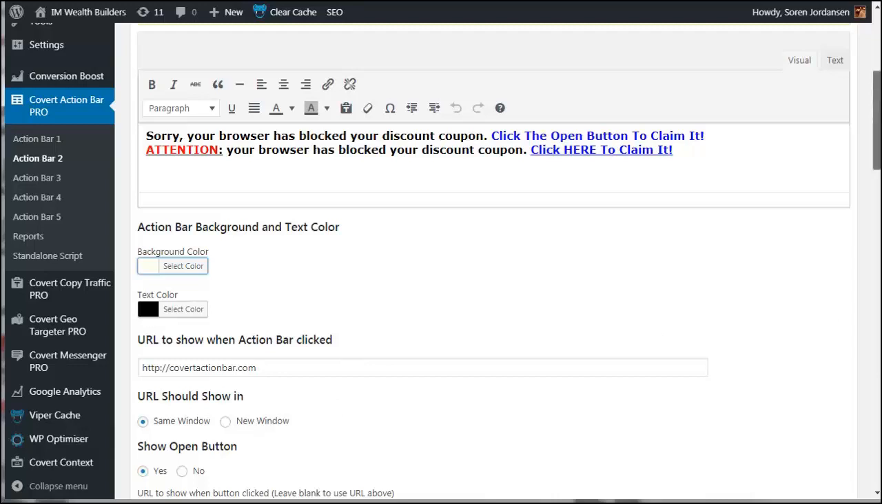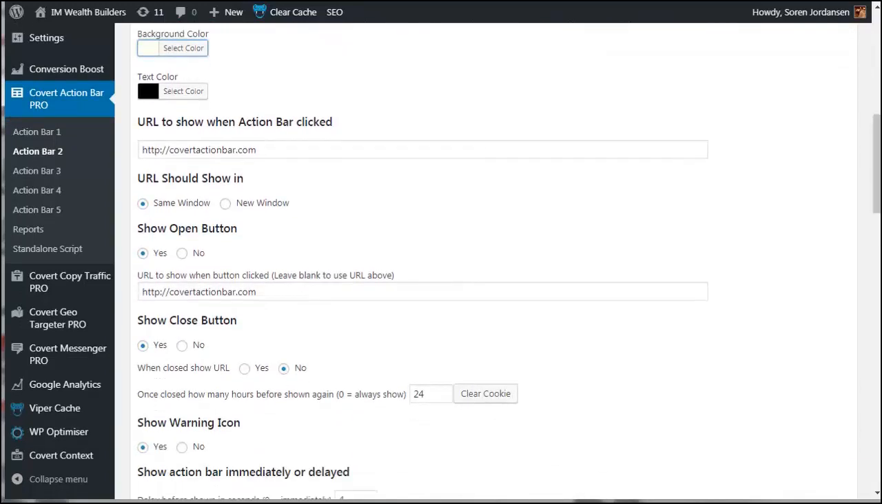There's also an option to show an open button on the bar, which I'll come back to in a minute when we look at the live bar, and whether that should go to the same page as above or a different link. Then there's a similar option for showing a close or little cross button on the bar, and whether that should also be sent to the specified URL if they hit it. And you can define how long before the action bar will be shown to that visitor again if they do hit the close button.